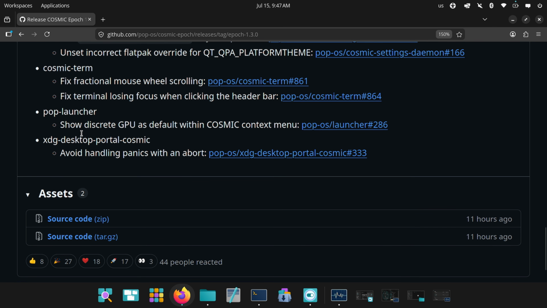For Pop! OS Launcher, we do get the option to show the discrete GPU as a default within COSMIC context menu. That's excellent. Each of the changes which they have made, like when I go through them, it makes sense. Like, yeah, this should have been there, and they're doing it, so they definitely had it on their minds, and they're helping COSMIC mature step by step and at a very, very rapid speed. So I definitely love that, and hats off to the System76 team for making this work in such a short amount of time.